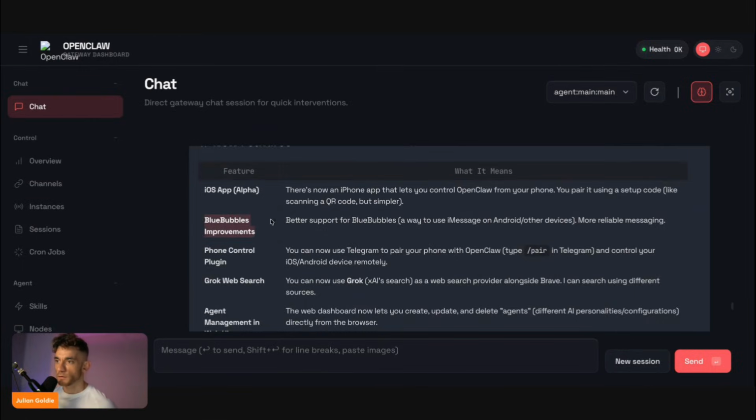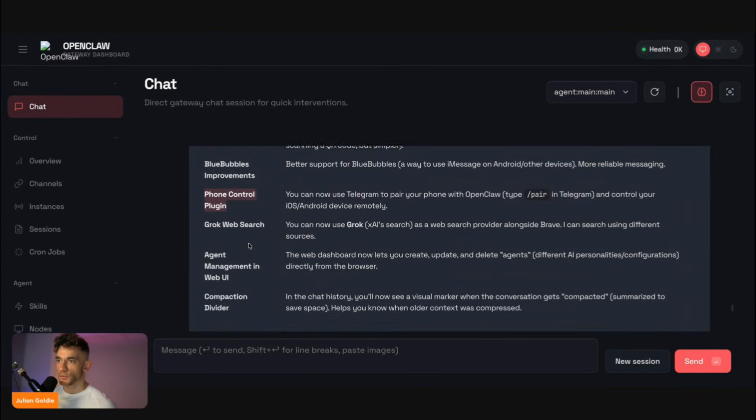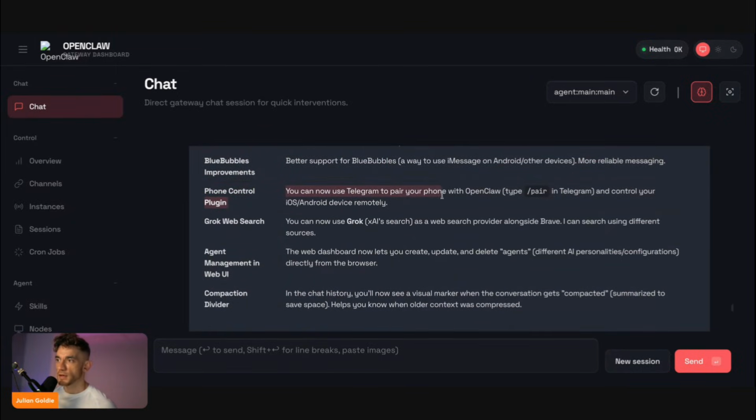Blue Bubbles improvements, so better support for Blue Bubbles, which is a way to use iMessage on Android. You've got phone control plugins, so you can now use Telegram to pair your phone with OpenClaw. Just type in pair in Telegram and control your iOS. Groq web search. You can now use Groq as a web search provider alongside Brave Search. That's pretty good actually. I like that update.